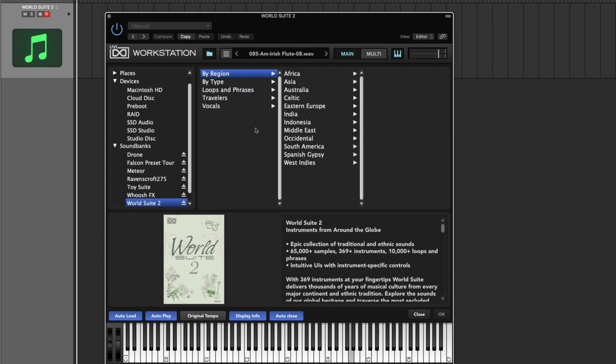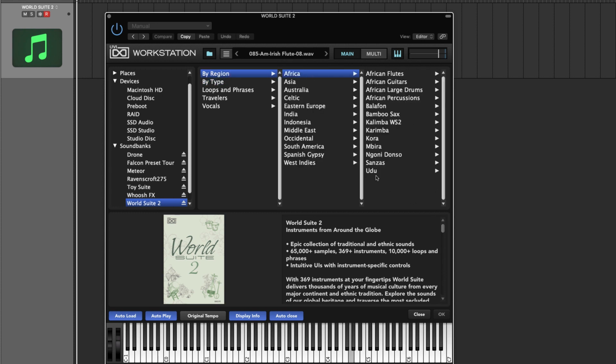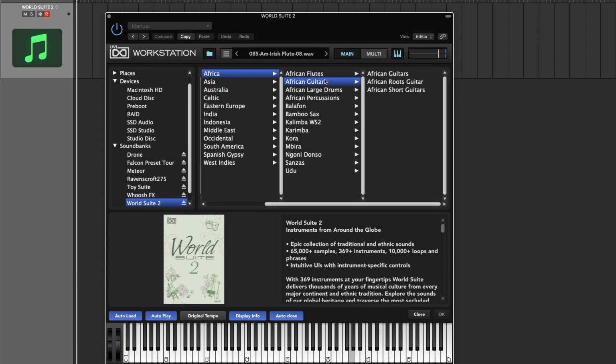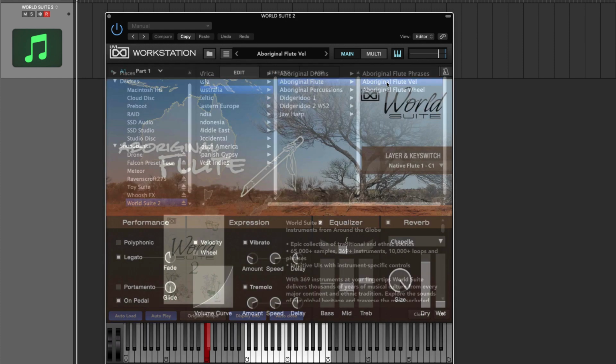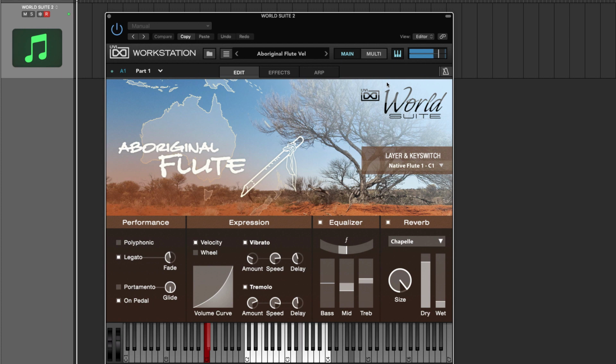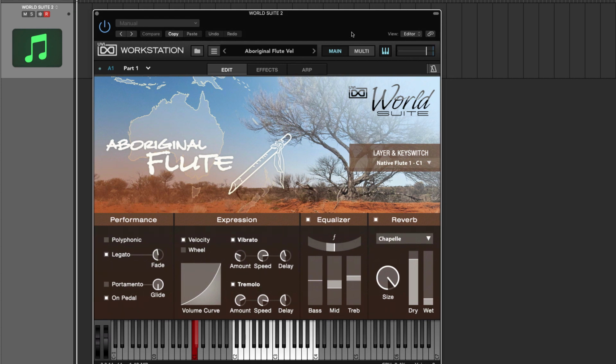You get all of these by region and type. These are, of course, my favorite aspects of the library, that you get so many different world parts represented with many different instruments, and you can just load anything up and then start playing right away, control with velocity, mod wheel, and shape the sounds with these sound design aspects and so on.